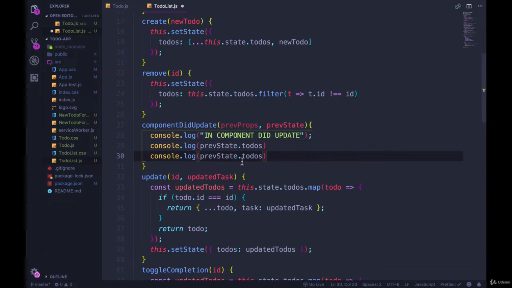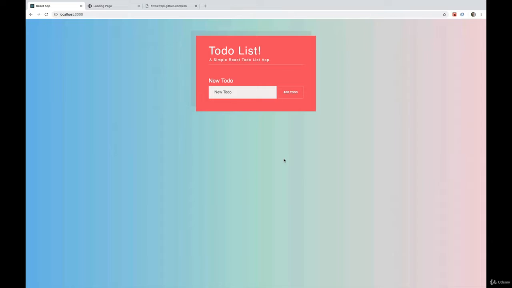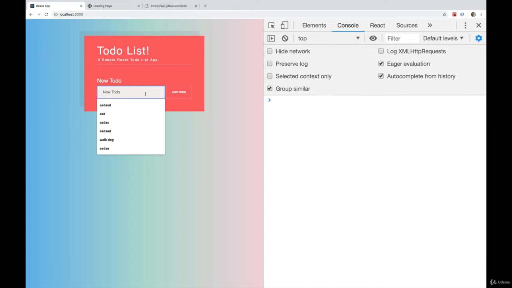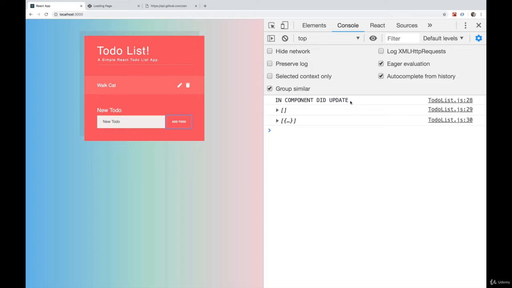And then also console.log this.state.todos. So we'll have access to the old state, and then something changed in order to trigger the update, the re-render, and all of that. And then we'll have access to the current state. So let's open up our console and let's make a new to-do, walk cat. In ComponentDidUpdate, we can see the old to-dos in the state was empty. Now there's something in it.